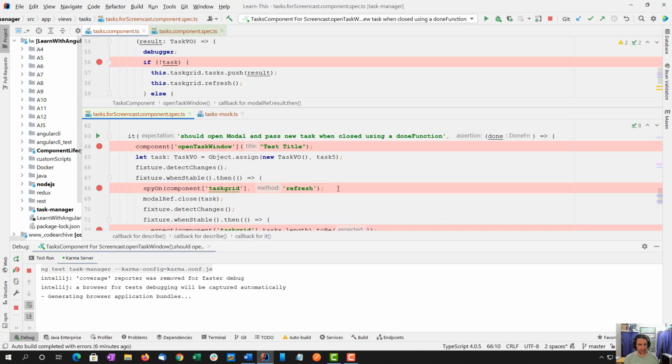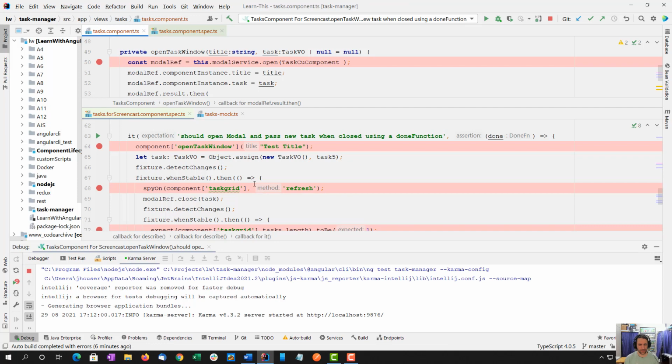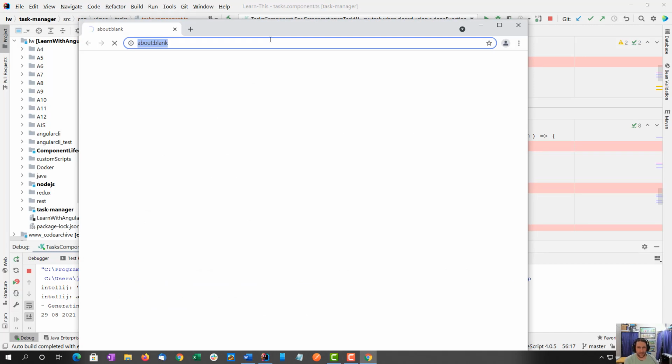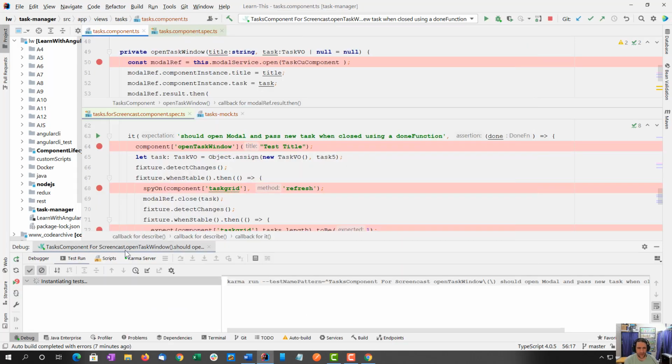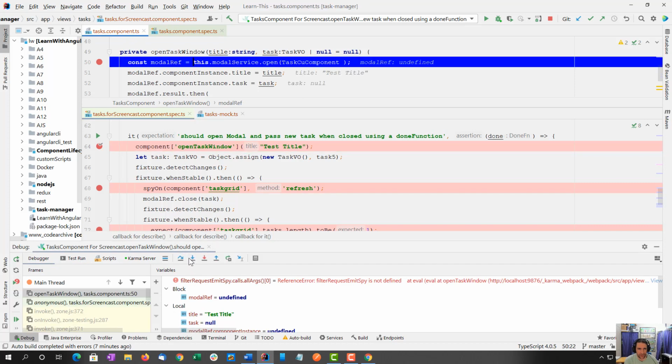So I ran to debug the code. Let's put a debugger here too. And it's going to chug for a bit. Launch, open a browser. There we go. So first thing we do is we call the method, so it pops up to the open task window method in the component. And because this is a private method, we're using a sort of JavaScript trick to be able to call it from within the test.